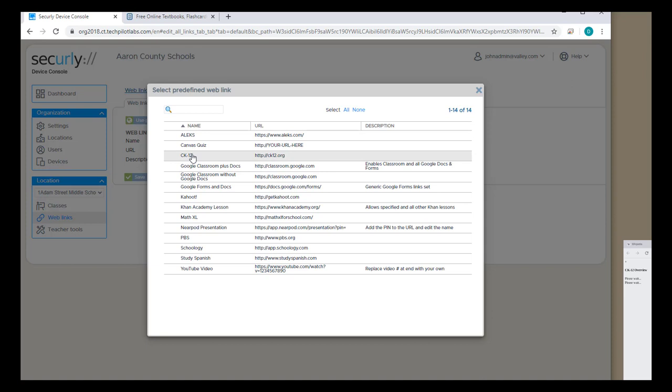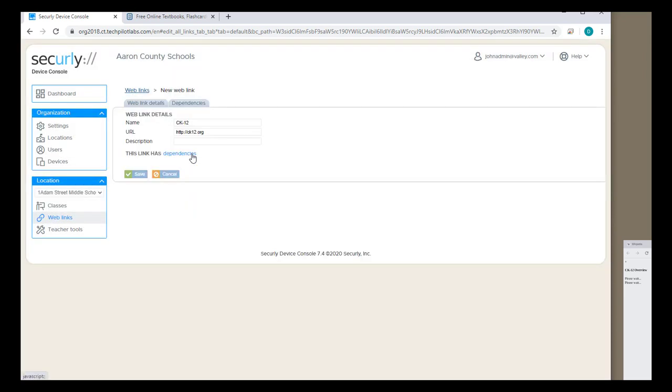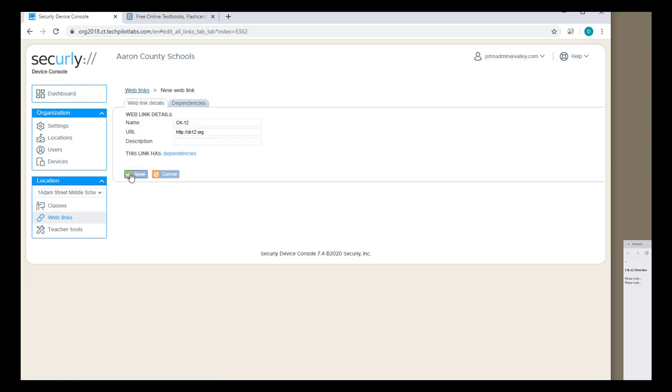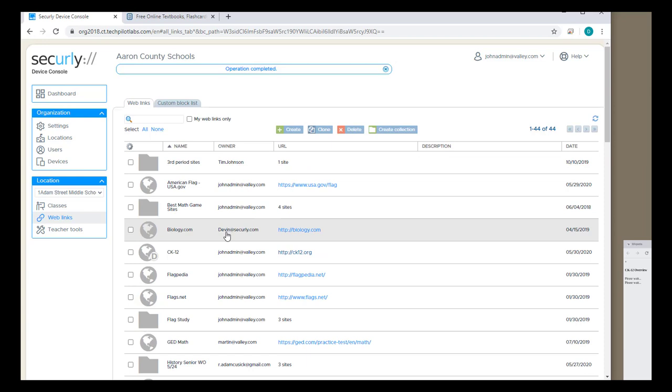So now, as the teacher, or you can do it for them, if we use ck12.org, you'll see immediately it says this link has dependencies. And you can either click the dependencies here or on the tab here, and you can see we've already filled those out. So you can see there's the Google APIs, there's CloudFront, there's the CDN. So those are ready to go. So now we have that dependency filled in. Now the other ways are predefined web link. And you'll see that when we add it, it has the D with the circle on it. So that means it's a site with dependencies.